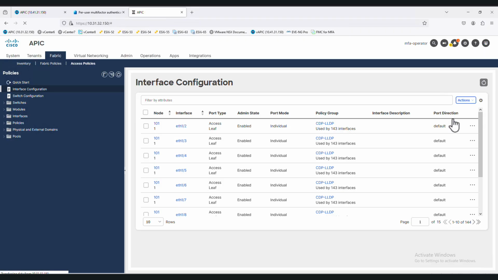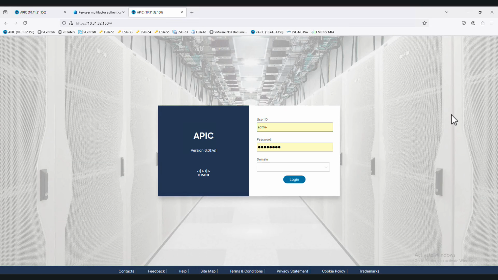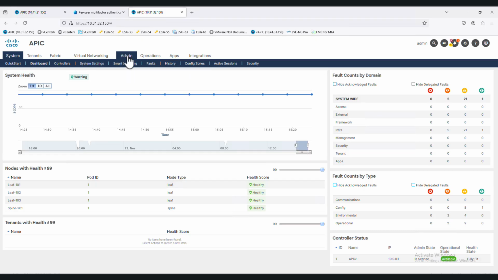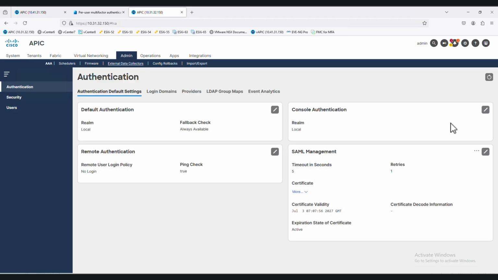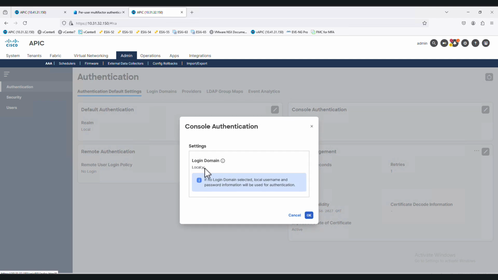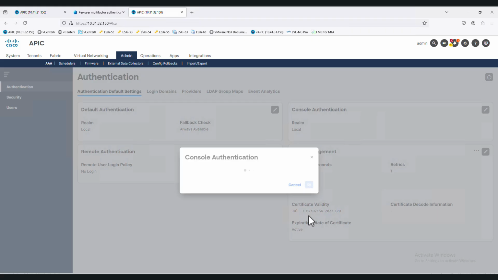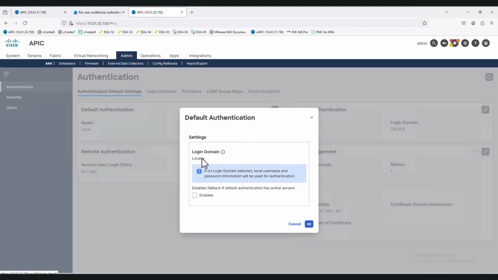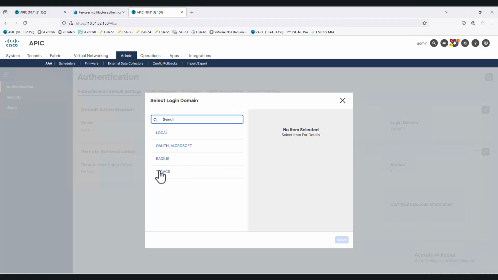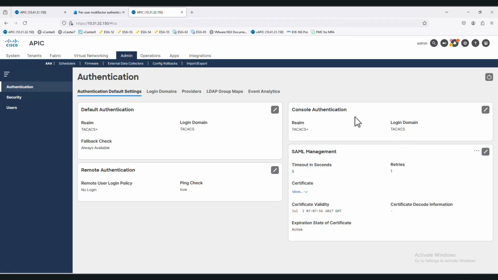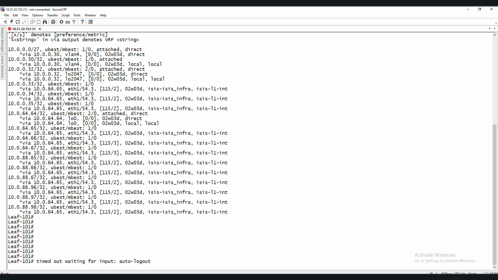Because I don't have any privilege to change anything, I need to log in back with my regular admin. So choose the admin menu, AAA, and in authentication, change the console authentication to TACACS. This is related to our hardware switches. Also, you need to change the login domain, the default authentication, to TACACS as well. So make sure both of them are changed to TACACS Plus.